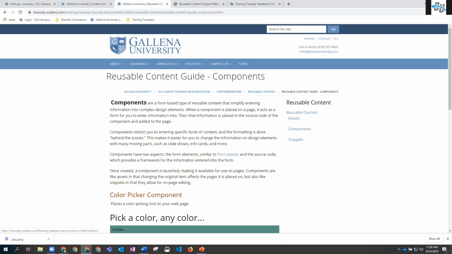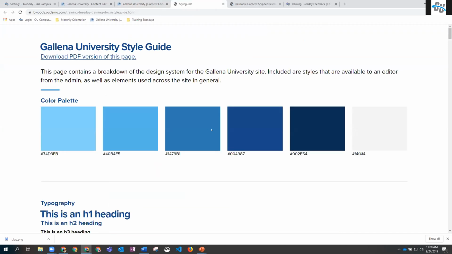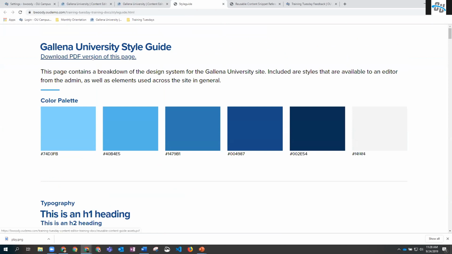So now one of the other things that I've done for the content editors is I've made sure to have a link to the style guide for the entire site available for them right here on the page as well. So by clicking on style guide, this brings up the style guide for the Galena University. So this is, again, easily available for them to have access to. You can also download a PDF version of the guide as well.